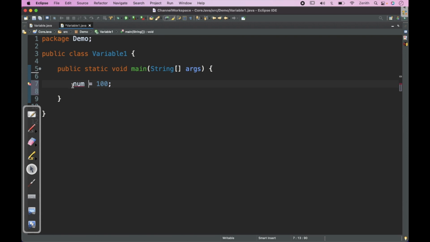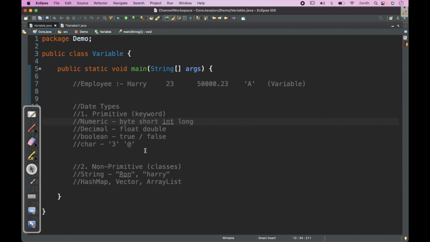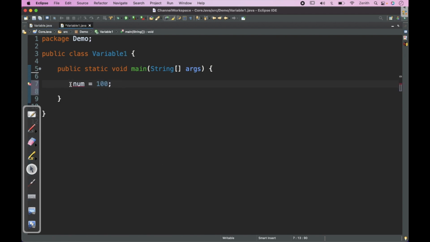Now this gives an error because we haven't told the compiler, or Java, which data type I am going to use. That's why it's showing the error. In a previous example, we have seen there are four numeric data types available: byte, short, int, and long. From those, I am going to use int because my number is 100. So here I will use int. This is the correct thing: I use the data type int, then give the variable name num, then assign the 100 value to that variable. I can also do one more thing.